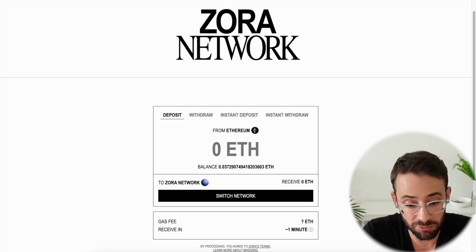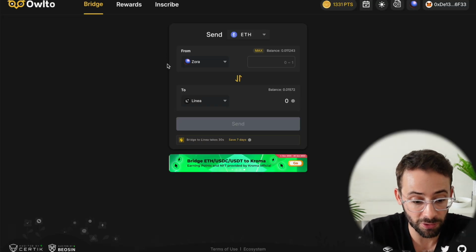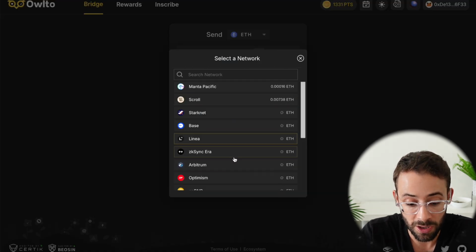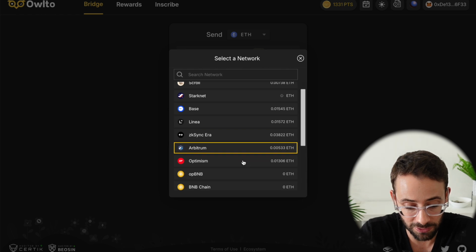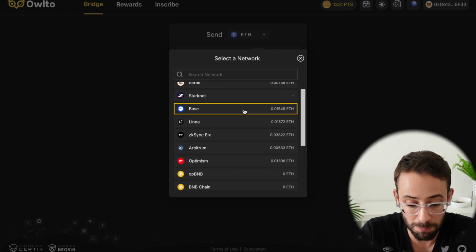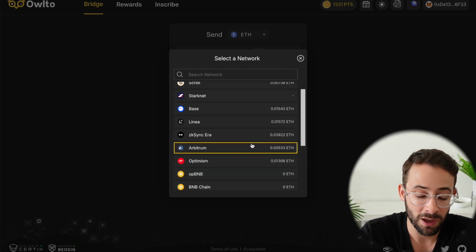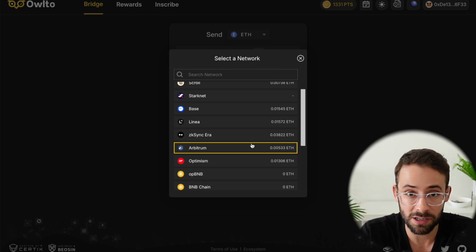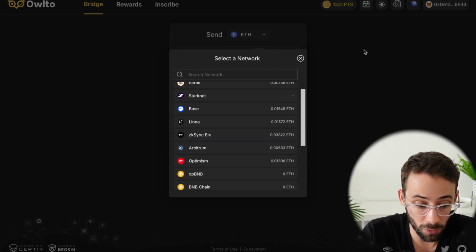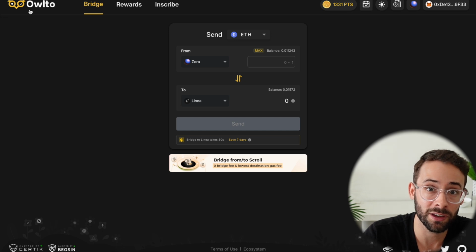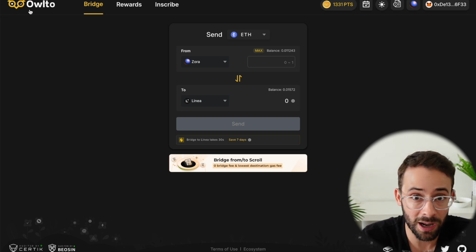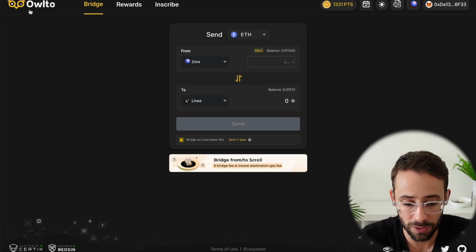Otherwise, if you want to save money on bridging, then I recommend using something like OWL2 Network because you can bridge from a different layer two with really cheap transaction fees. So if you bridge to ZORA from Base or Optimism, for example, that's gonna cost you maybe a dollar instead of $10 or $20. And also OWL2 and Orbiter Finance and a couple of other bridges don't have a token yet, so it's kind of a two for one in that sense.